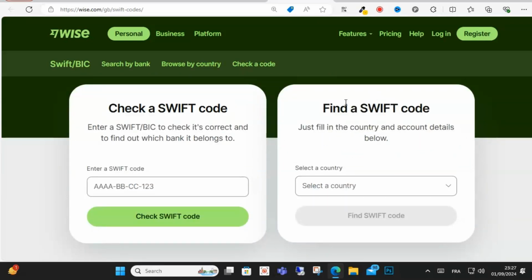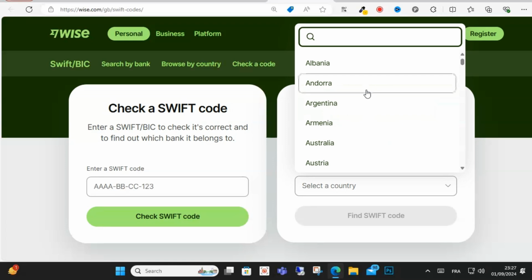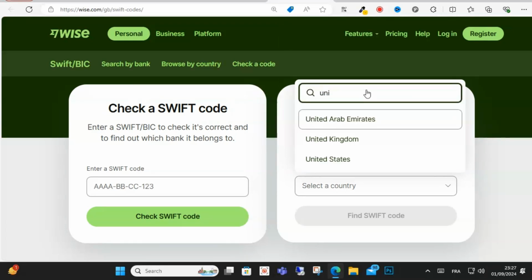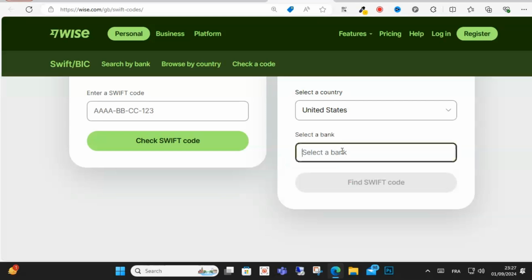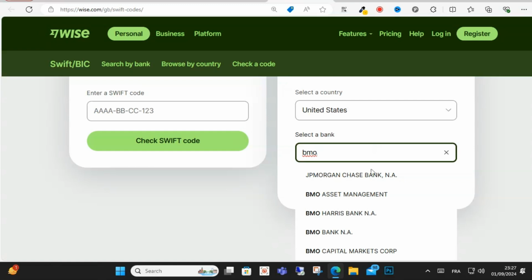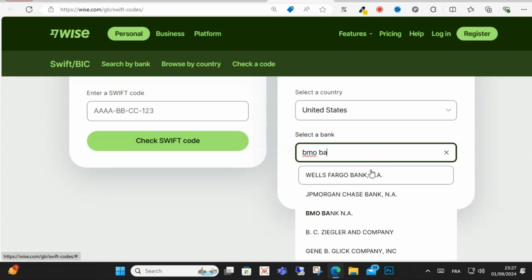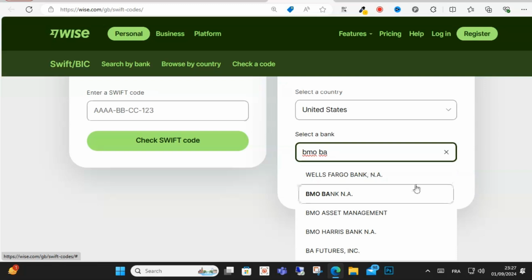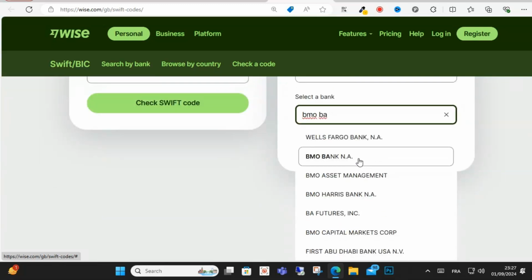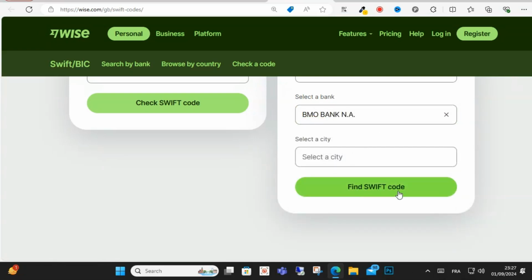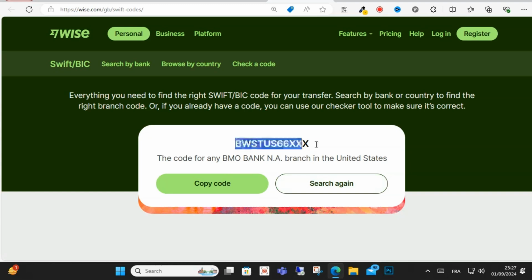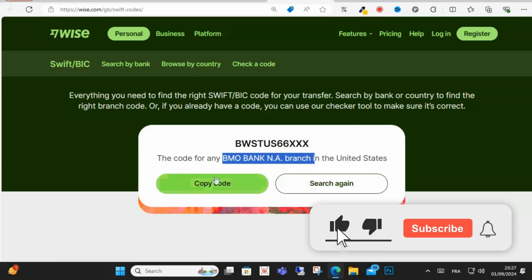In this case I will find a Swift code guys, and select country. As you can see, in this case it is United States, so click United States and select the bank, BMO bank, as you can see here. Click on just find Swift code, and this is BMO bank Swift code in United States, and you can copy this code easily. Click just copy code, as you can see here.